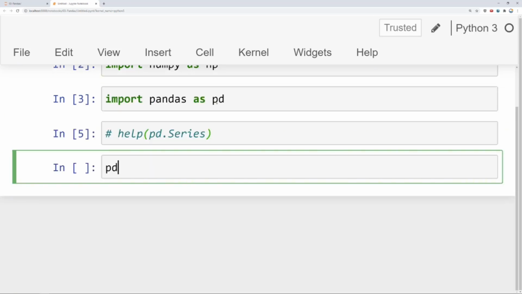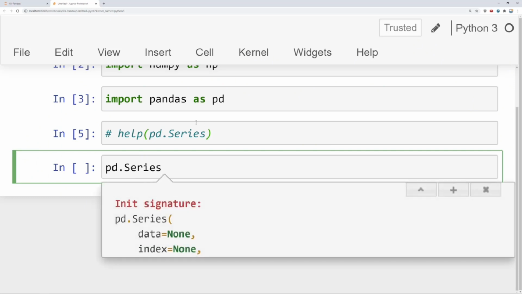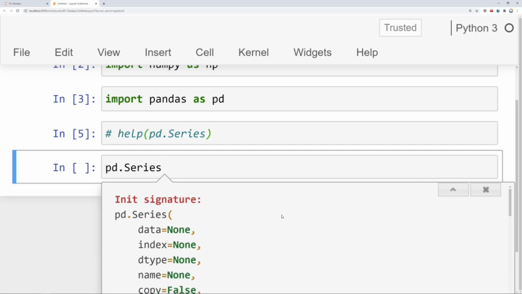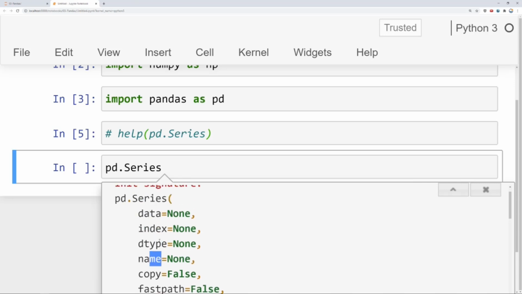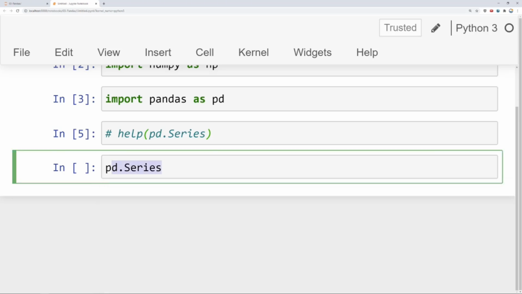So if we say pd.Series after importing pandas as pd and do Shift Enter here, we have the documentation string, or the signature, for the main ideas of what we need to pass in to a Pandas Series. Lots of things like data, index, data type, name, and so on. But the main things we have to be concerned with here are data and then index. And that's really what's going to add on the supplemental index to the data, which is stored as a NumPy array within the Series.